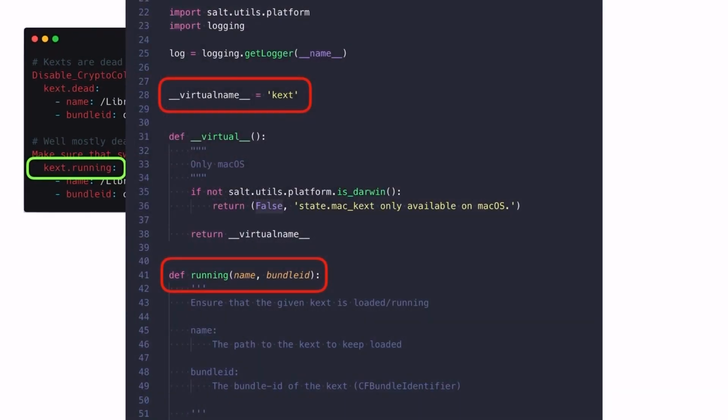The virtual name is kext. So whenever you define kext, it goes through and looks for a state with the virtual name of kext. And then we're saying, oh, we want to use the function running. Let's go through and find the function running, and that's what we'll use.